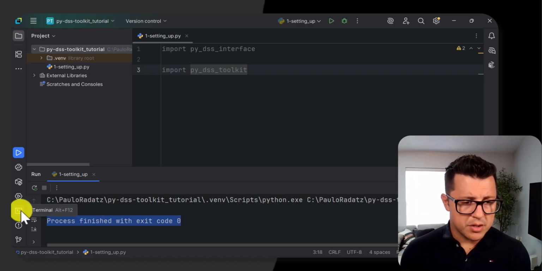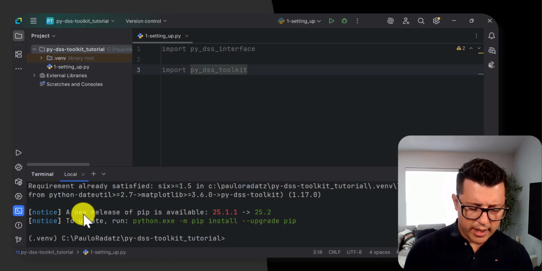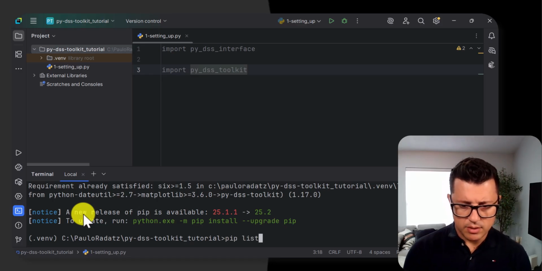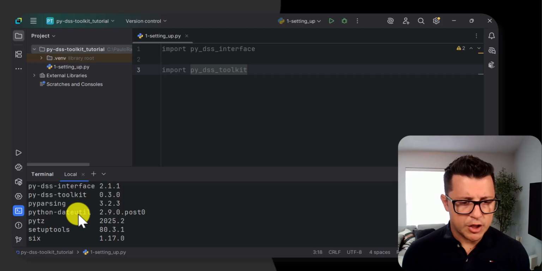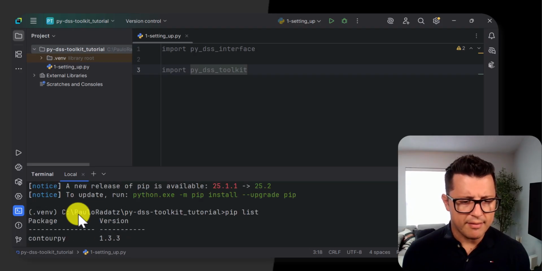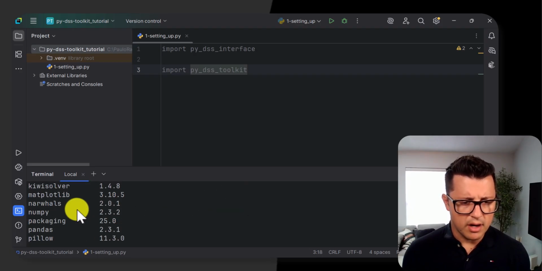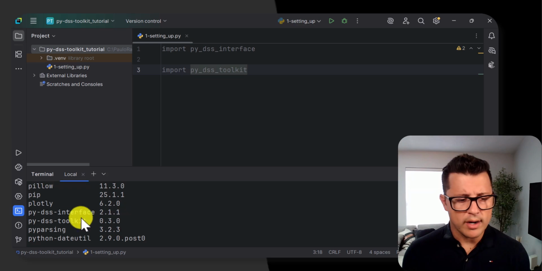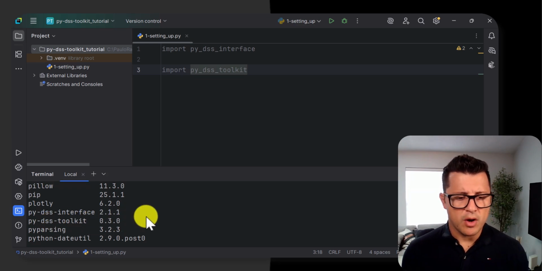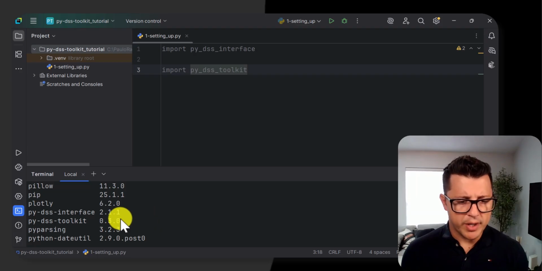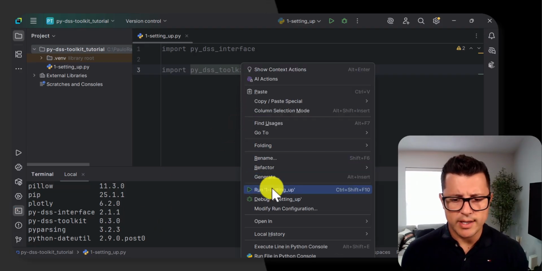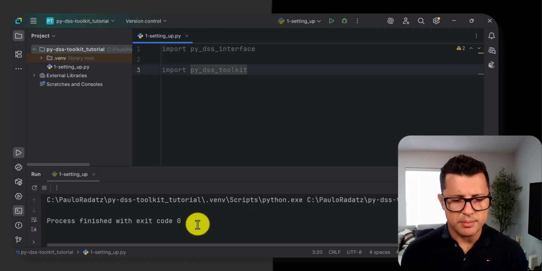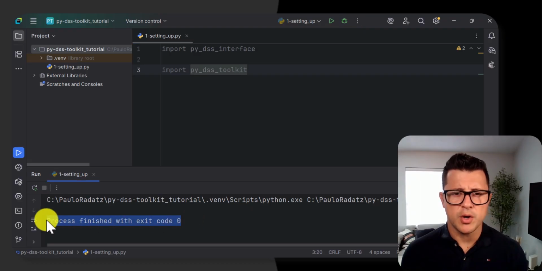But let's go to the terminal and then do pip list, right? Pip list is going to show me all the packages I have now. So I have all the dependencies, but here, as you can see, py-dss interface 2.11 and py-dss toolkit 0.30. So those are the packages we need. And like I said, if you run this code and you see this message, then we are ready to go to the next video.